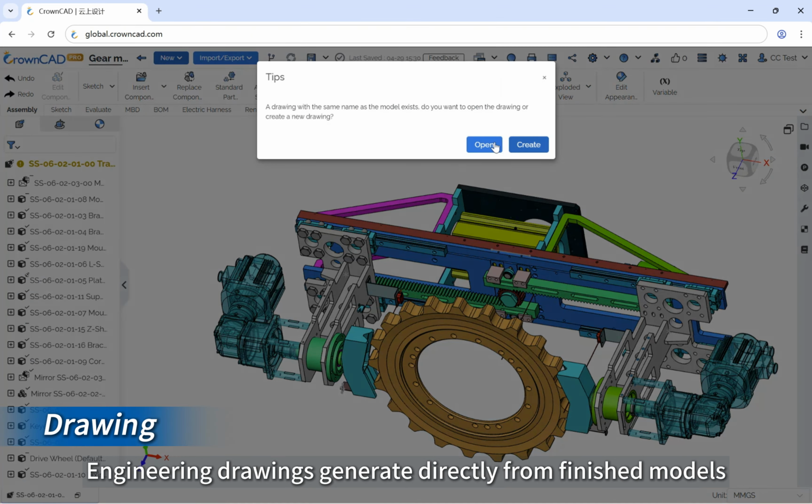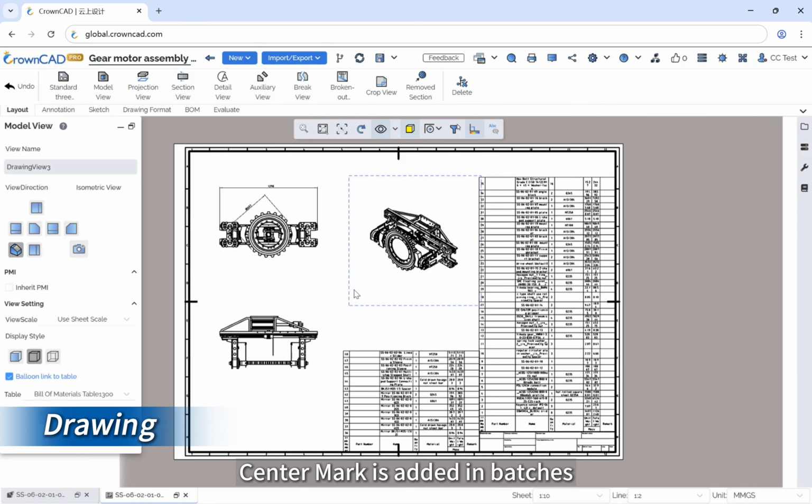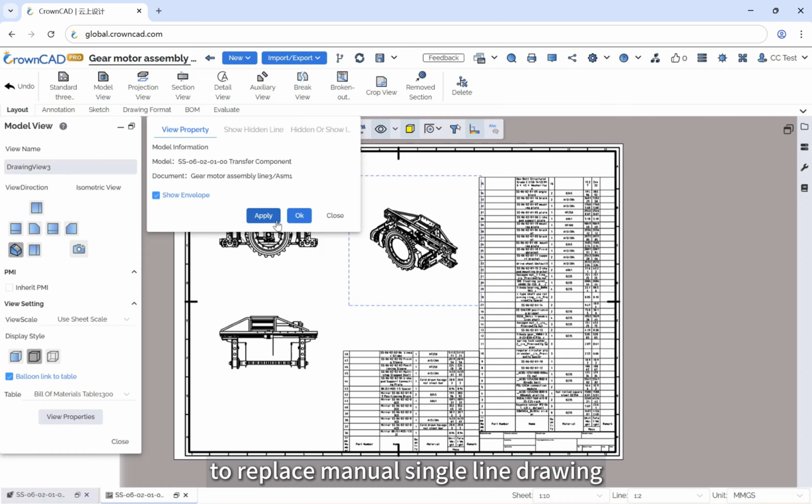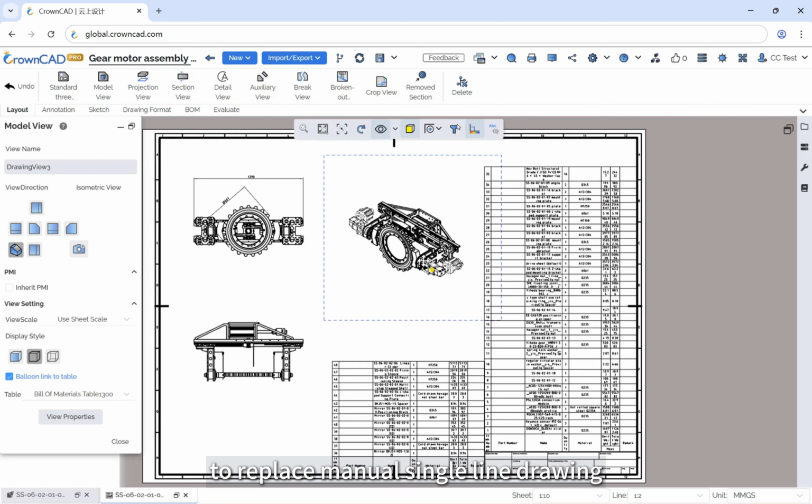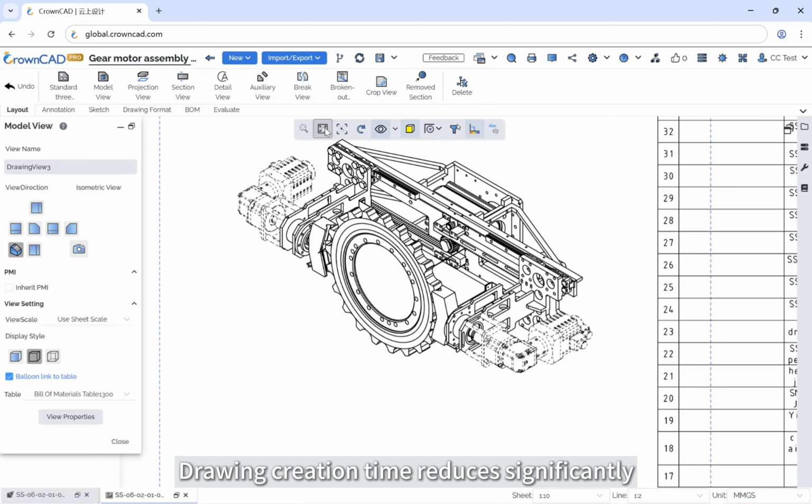Engineering drawings generate directly from finished models. Centermarks are added in batches to replace manual, single-line drawing. Drawing creation time reduces significantly.